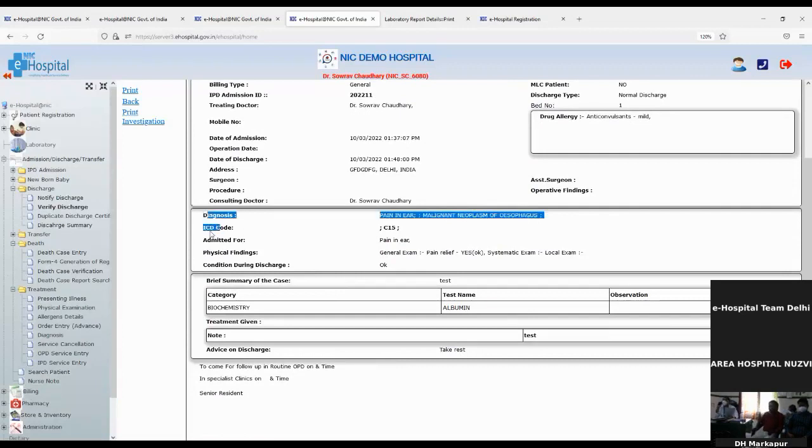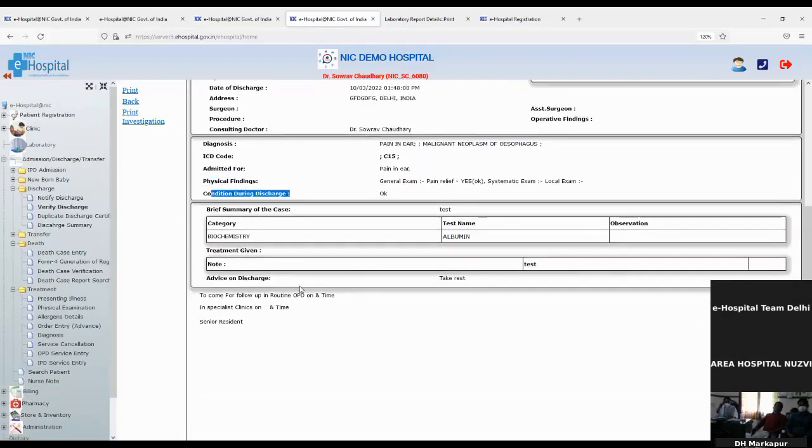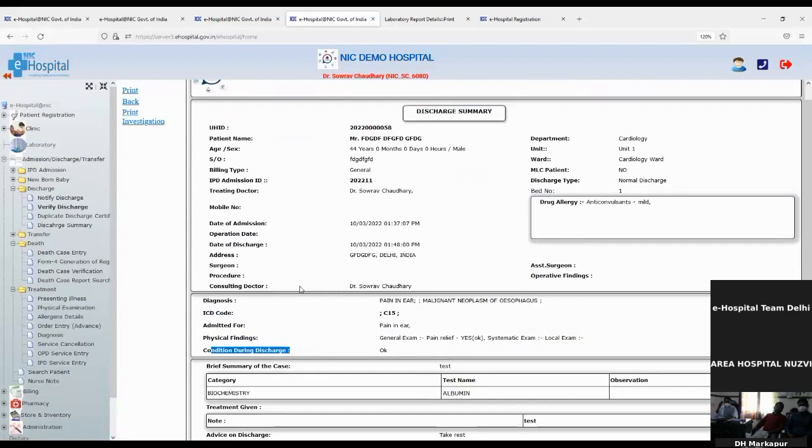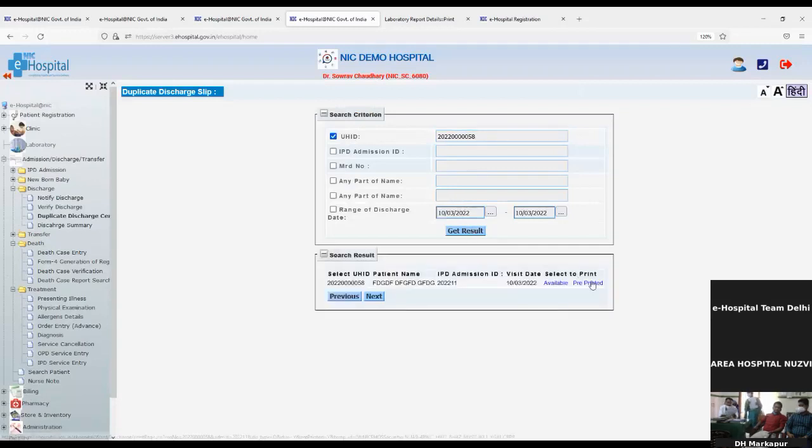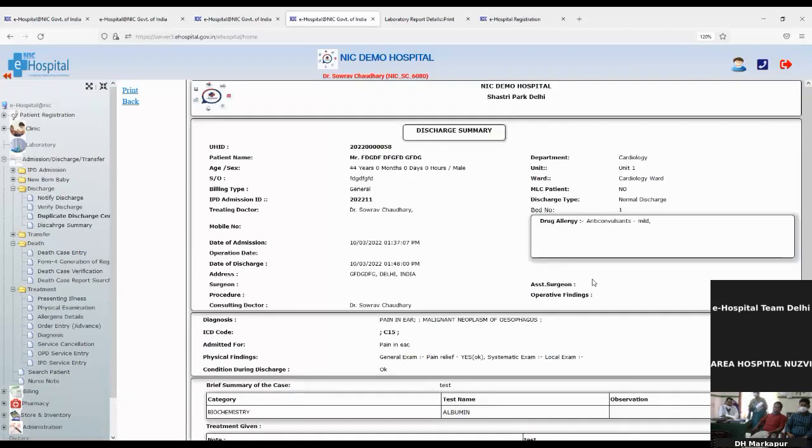And all the diagnostic details like ICD-10, admit for reason, physical findings, condition during discharge, all the details will reflect here. And if needed, we can take the duplicate discharge certificate also by using this search criteria. So now these are our IPD module functionality.